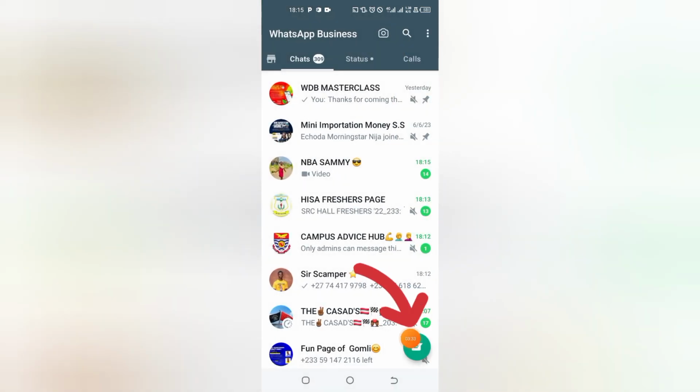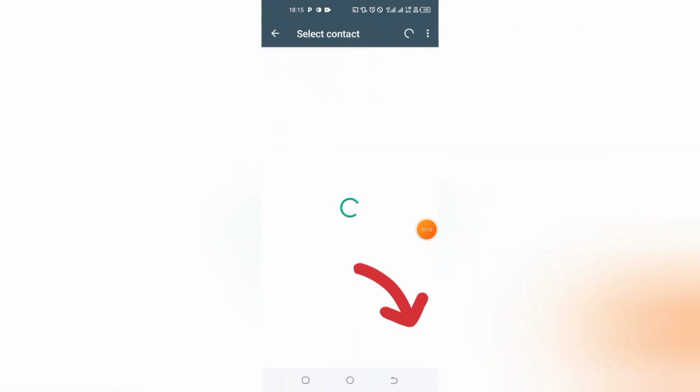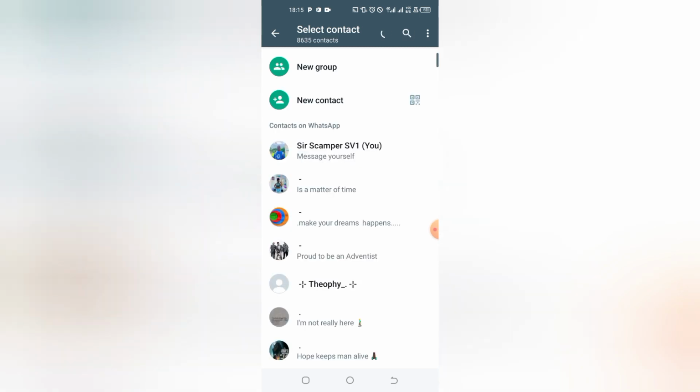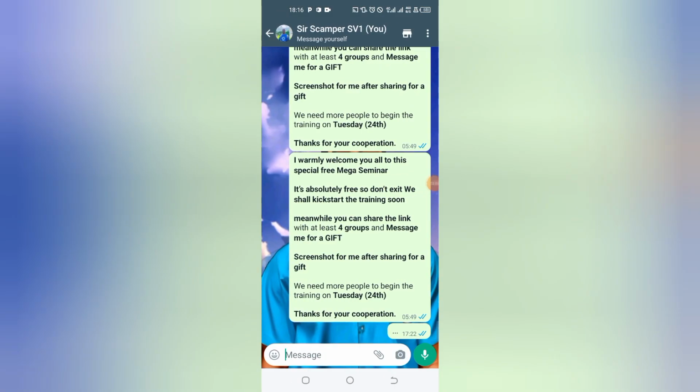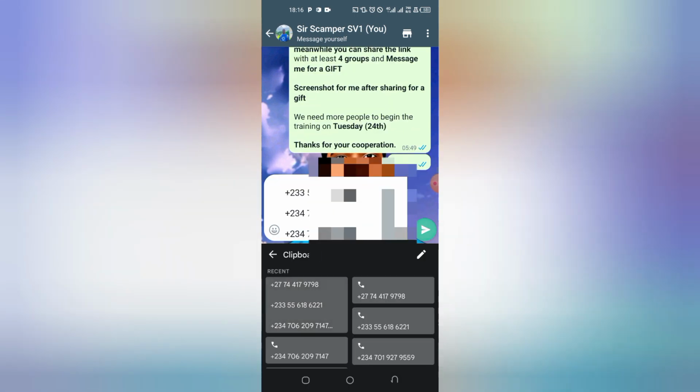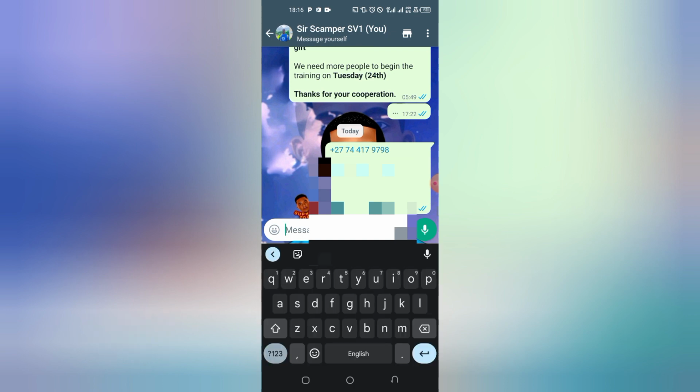So this is how you are going to do it if you do not have another WhatsApp contact like mine. You just tap on this button, and you wait a while for it to load. After loading, you just tap on the You section over here. So just tap on You. Once after tapping on it, you can move ahead and paste the contacts here, where you can start messaging them as we did.